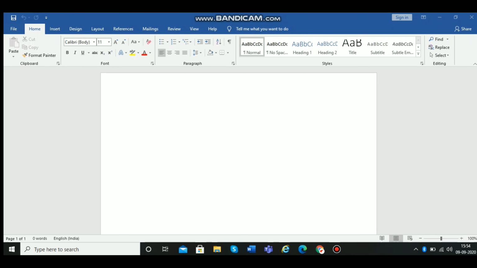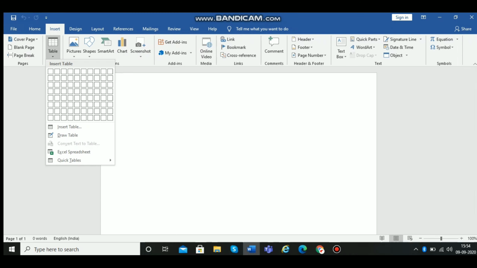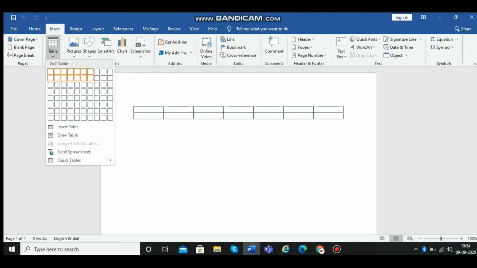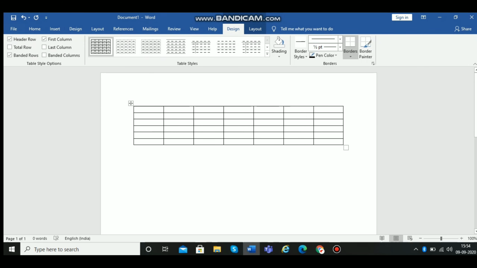So guys, first we have to go at insert. After clicking on insert, we have to click on table. Then choose 6 by 7 table. I am taking 7 by 6 because it is the formal or official size for calendar. So we will write the dates and the days. So guys, I have written the dates and the days. So now we will stretch it down.